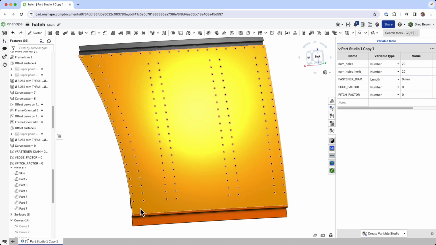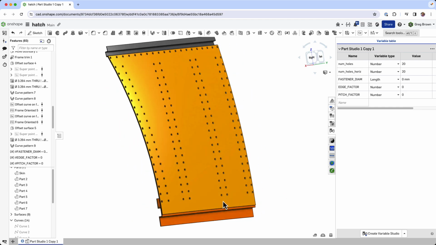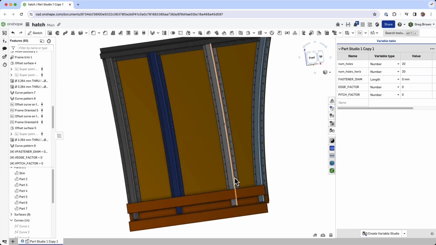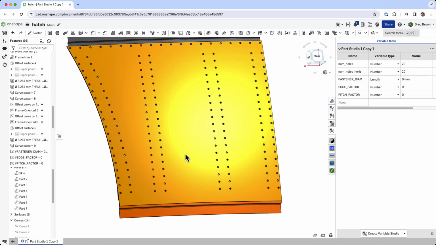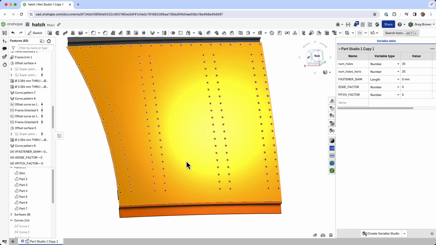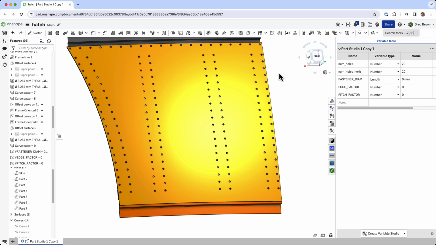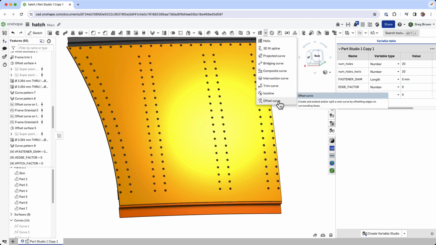This is a panel from a sort of vintage airplane, but just as an example. What I need to do is put a line of fasteners along here between the two orange components and these stringers in between. There's a new feature that's going to help us right now. In the 1.175 release, which was January 12 this year, we introduced a new feature called an offset curve. And I'll show you how you can utilize this to your best advantage.